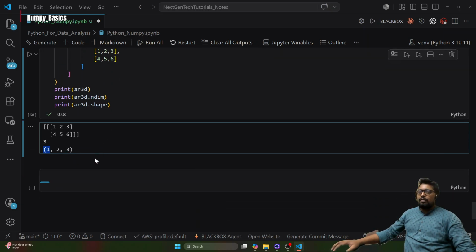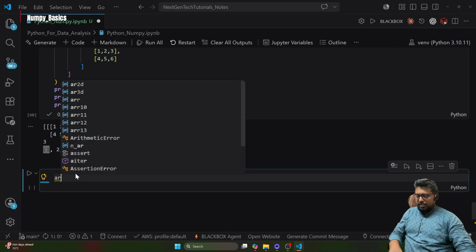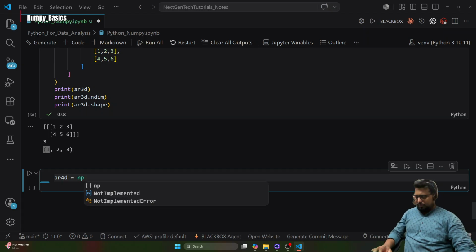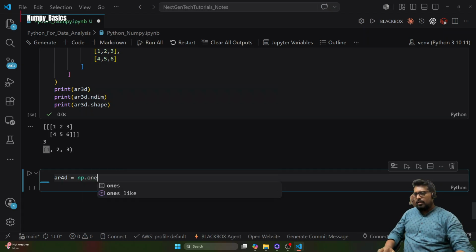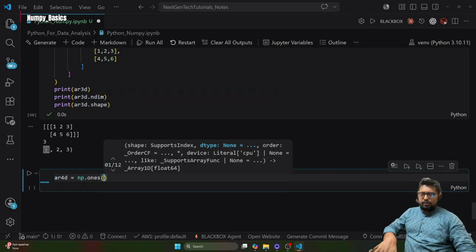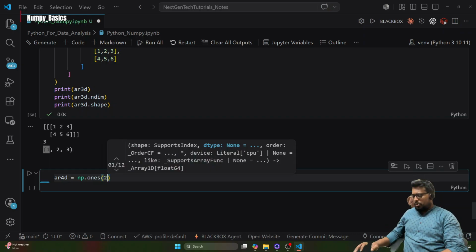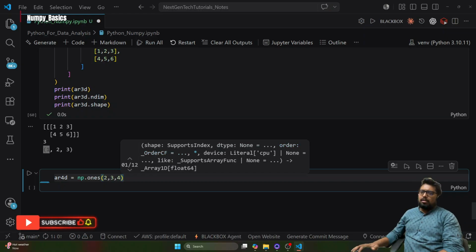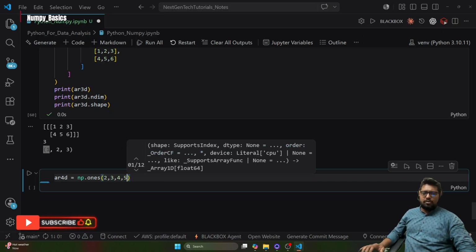Now, if I talk about 4D array, let's make it more interesting. Be sure that this 3D and 4D data will rarely come along your way, but this is something good to know. It's always okay to learn. So we are not gonna scratch our heads off. I will simply use np.ones and I'll mention here how we can create it. So two groups, three blocks, four rows, five columns.